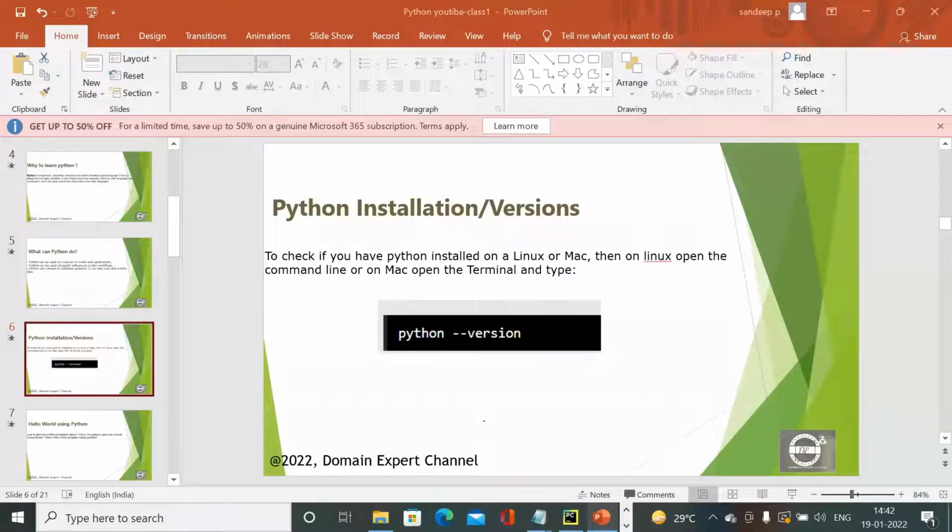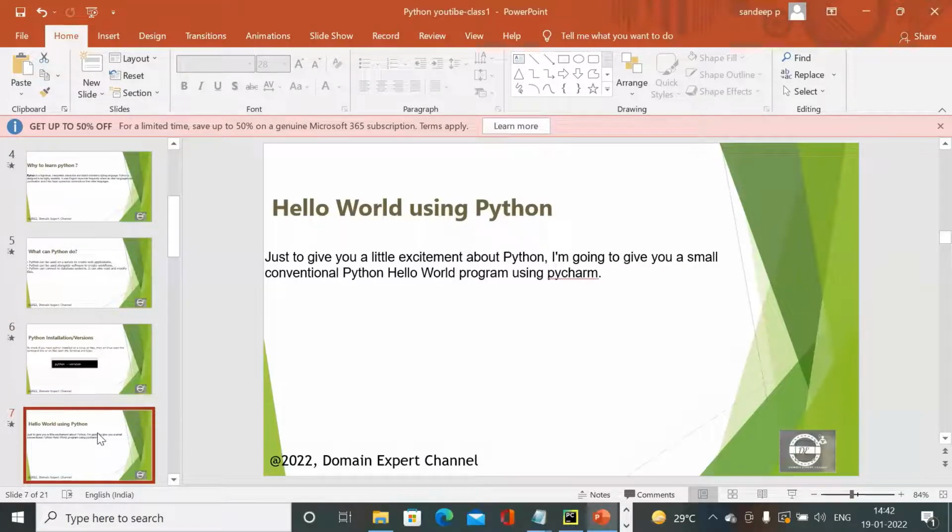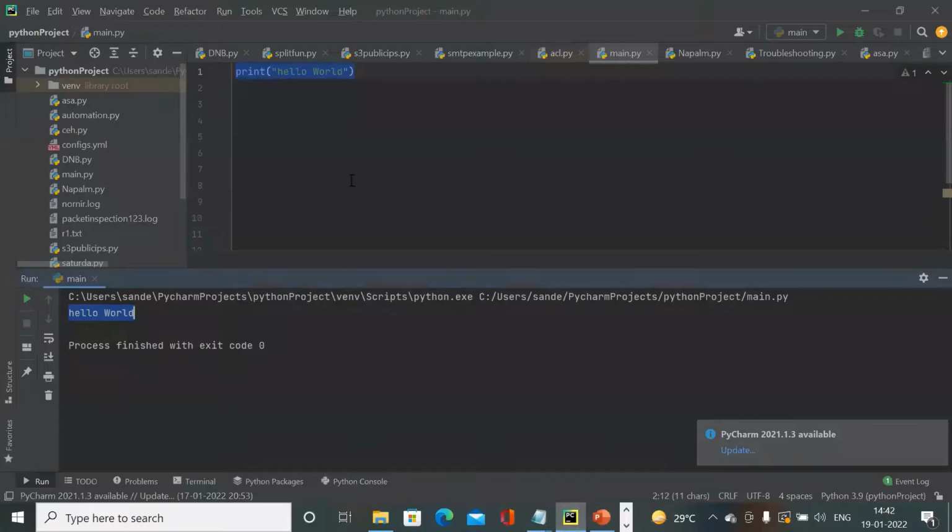Now, let me open the next slide. And also I'm going to write a small programming code. It will give you a little excitement about Python. I'm going to give you a small conventional Python hello world program using PyCharm. I already installed PyCharm on my machine, and I've written the small code print hello world, and I'm running the code, and I'm getting the output hello world. See how simple it is. Even writing the code is simple, and running the code is simple, right? So this is the beauty of using Python.